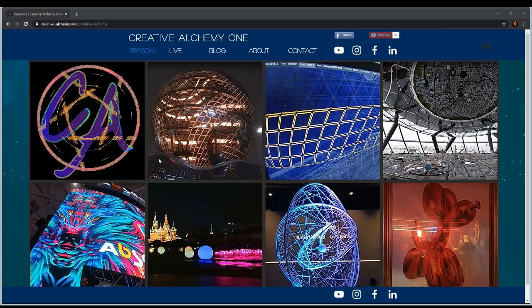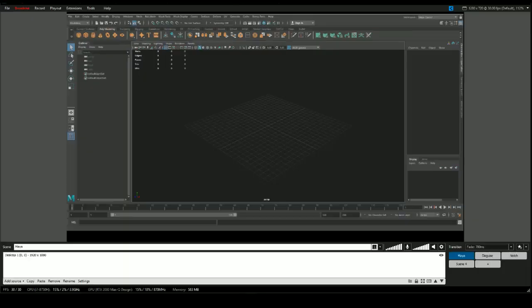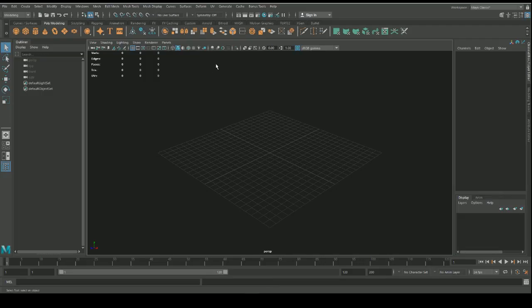So let's get started. First, I am going to be using Maya. So let's switch over to Maya, and let me just double check quickly that I'm doing Maya. Yep, we're all good. Maya's running. Cool. So we're going to start with Maya.